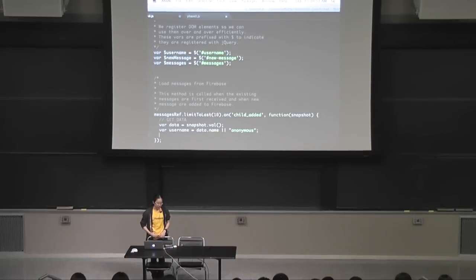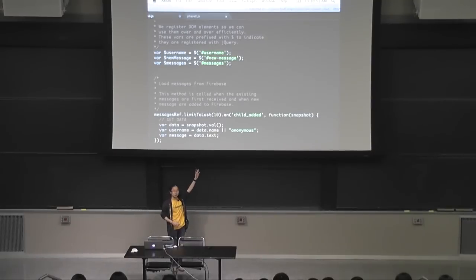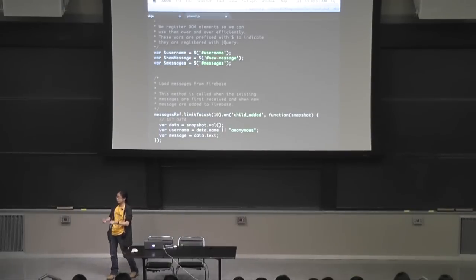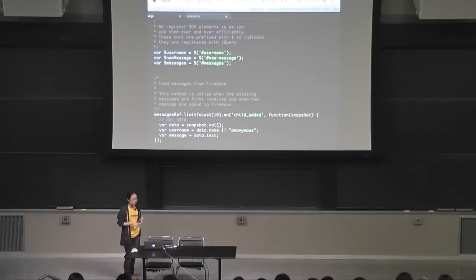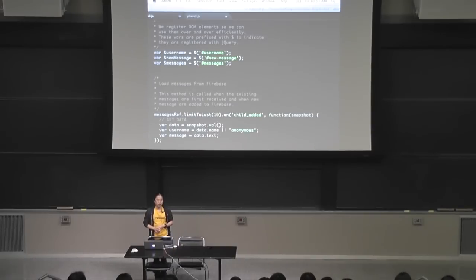So once we get the username, we also want the message. So here the snapshot, the value of the snapshot is a JSON object. On it we have the name and the text because that's what's stored in our Firebase. Later on, we're going to want to make sure when we actually store a new chat message that we make sure that it has a username saved in the name field, and it has the message saved in the text field. All right, how are people doing with this so far? Good?